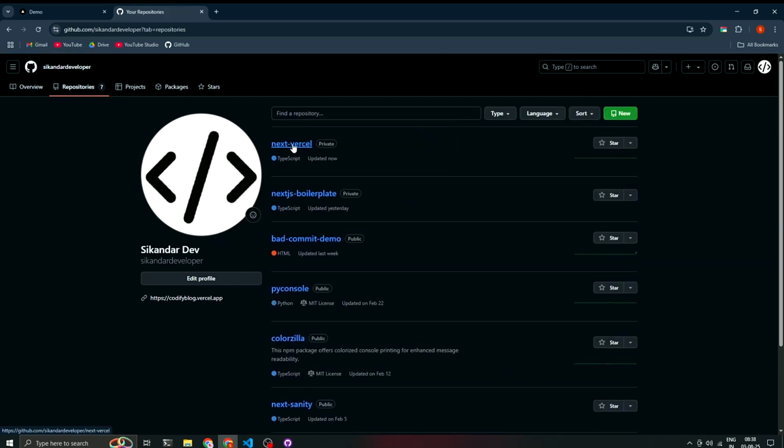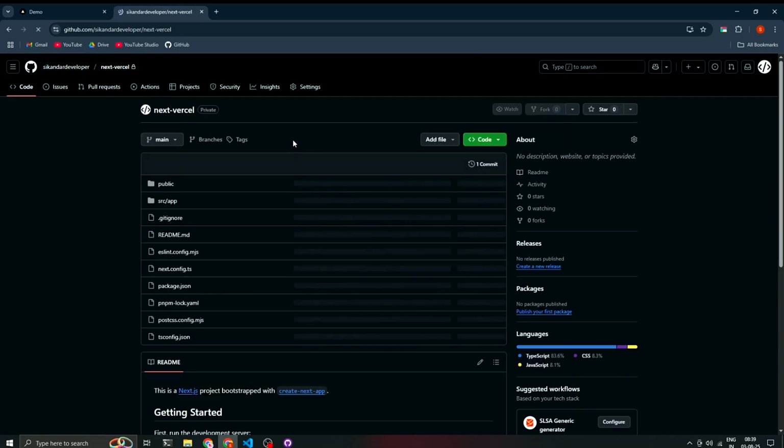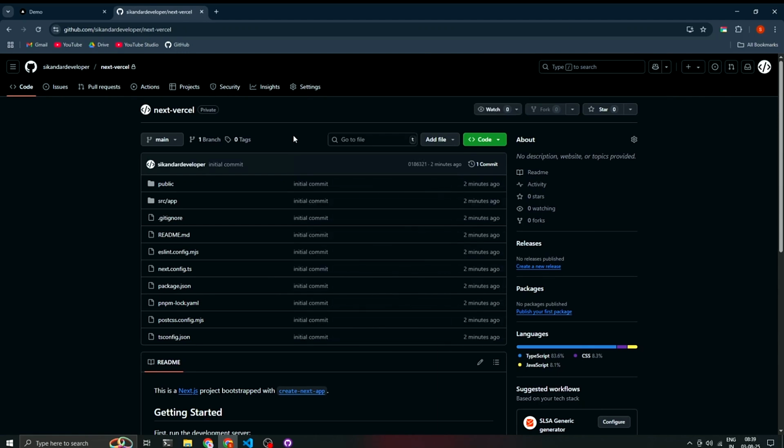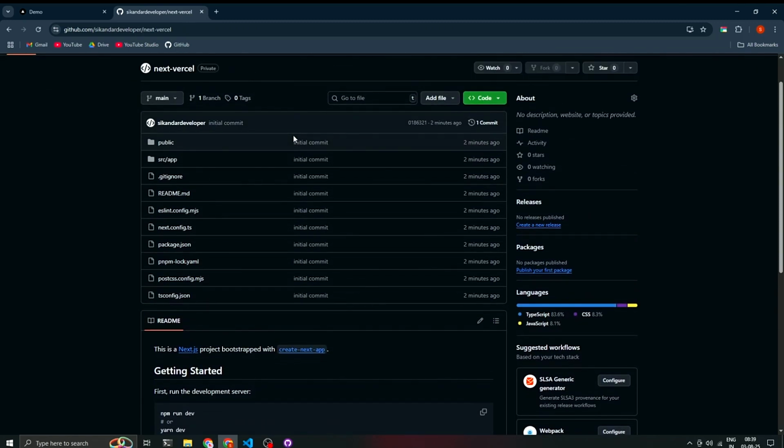And right here, you can see we have a repository named Vercel. When I open it, we can see all the files from our Next.js project are here. That means the code has been successfully published to GitHub. Awesome! Our code is now live on GitHub and ready to go. So now, let's deploy this project on Vercel.